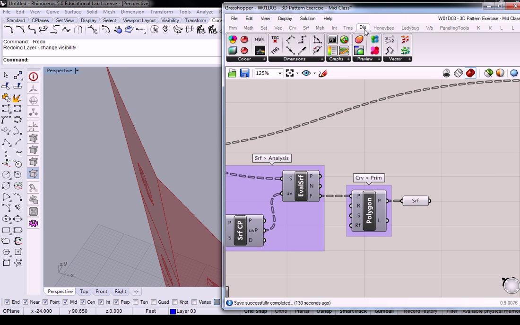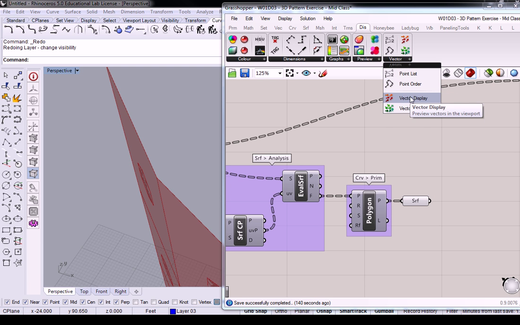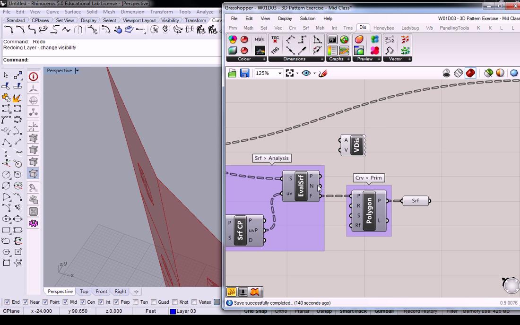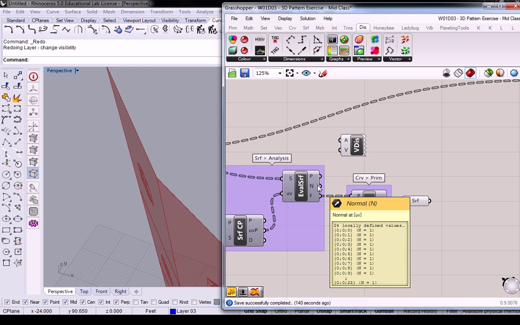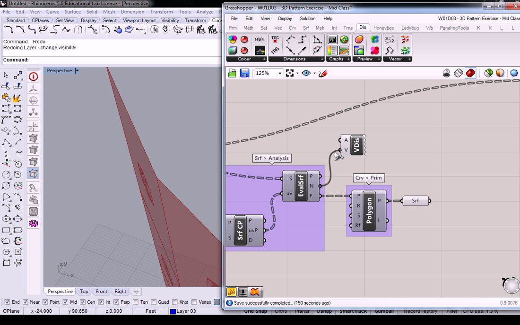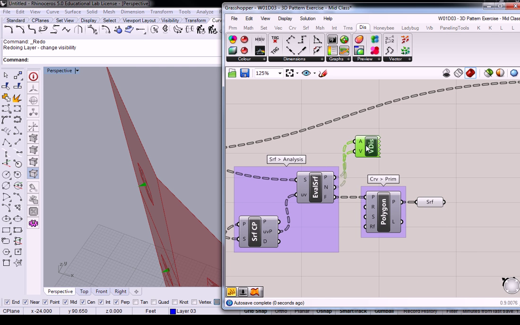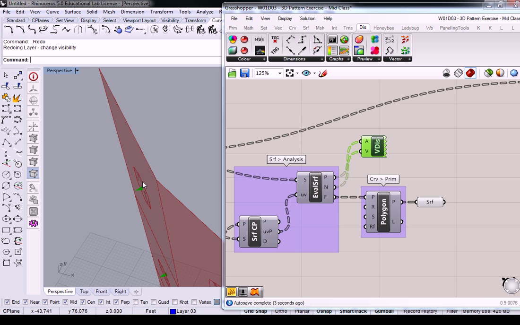Under display, I want you to be aware that there's this thing called vector display. It shows you the direction that a vector is going to go. So I can turn on vector display here, which allows me to plug in this surface normal that I got from the evaluate surface. I can plug it into vector, and I can take the anchor point as well, and it's going to show me the direction that the surface is facing, right? So that's the surface normal positive direction. That's the z-axis positive direction orientation of that surface. So I can delete that. I just threw that on there to show you.